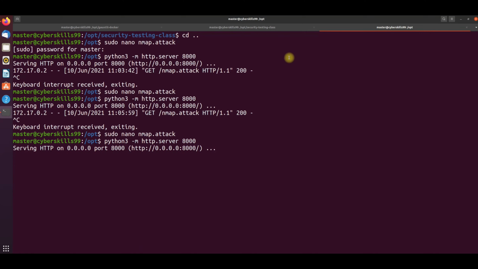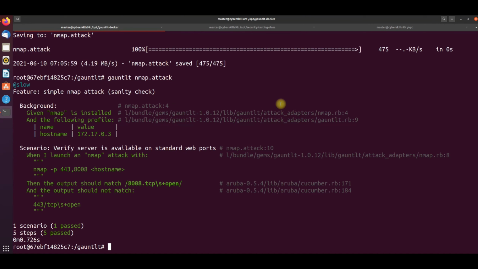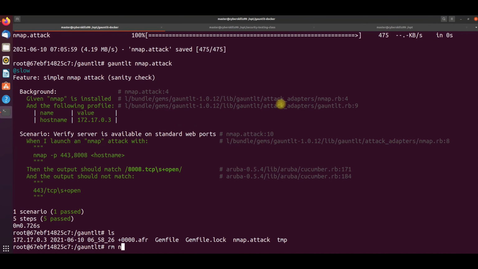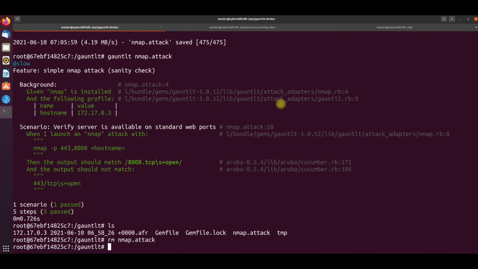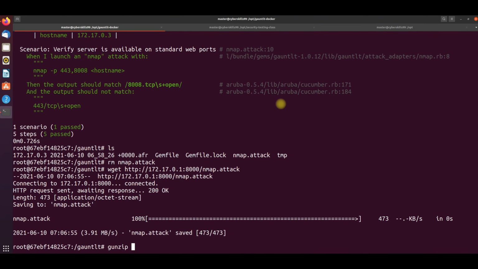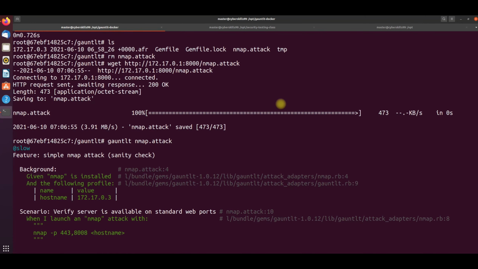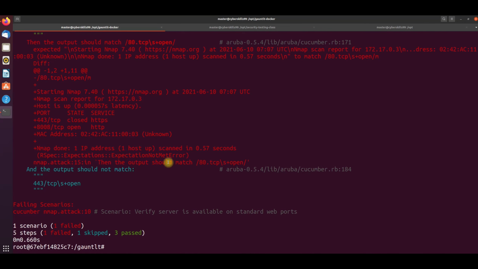and I'll start my PHP server. I'm going to remove this file called nmap.attack and we'll download this file from the host machine, and now we will start the gauntlet. I'm sorry, and this is gauntlet and nmap.attack. Let's see, did we get any error? Yes, you can see right now we get the failure error. One scenario failed. Of the 5 steps we have 1 failed, 1 skipped, 3 passed.